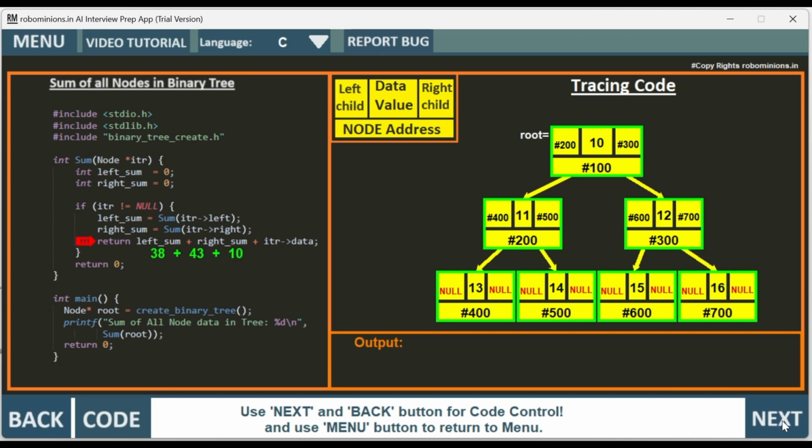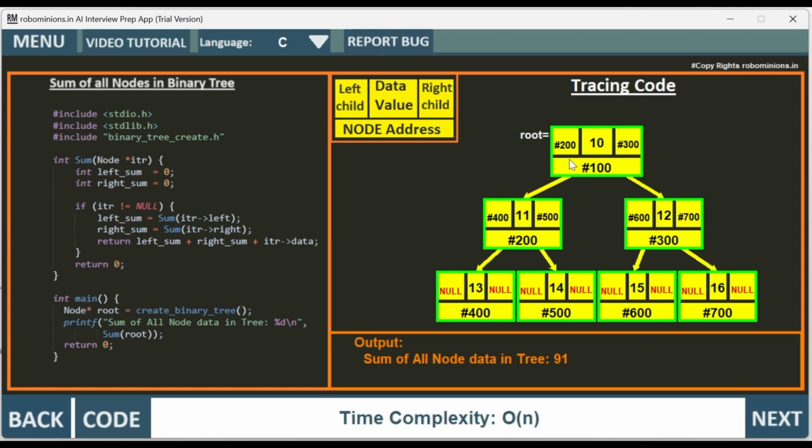So 91 data is returned, and you can see sum of all node data in tree is 91. So we have iterated through all the nodes and found the sum. Then it returns from the main function. The time complexity, as we are going through each node, it is order of n. Okay, that is the time complexity.